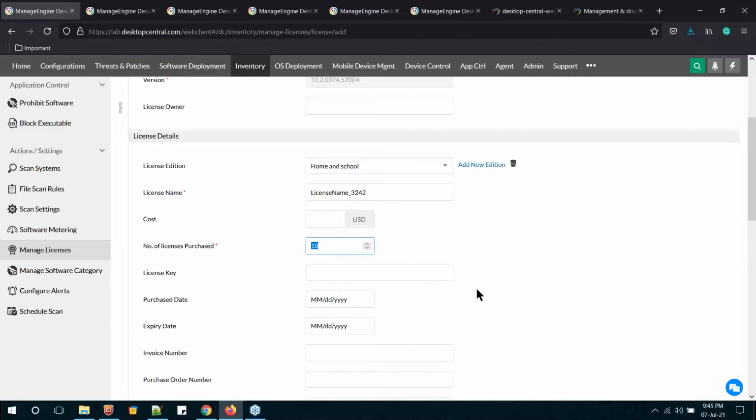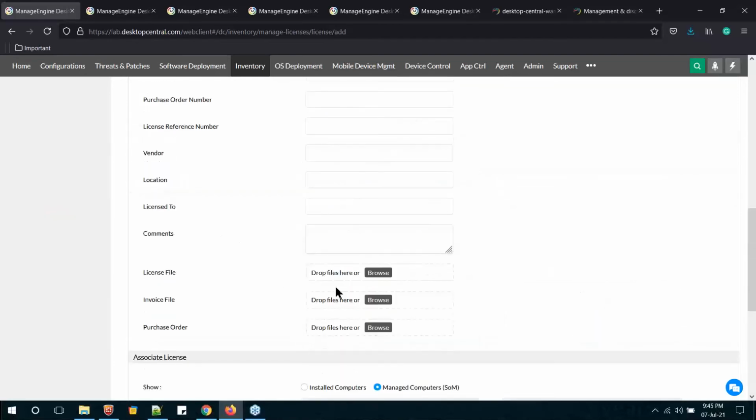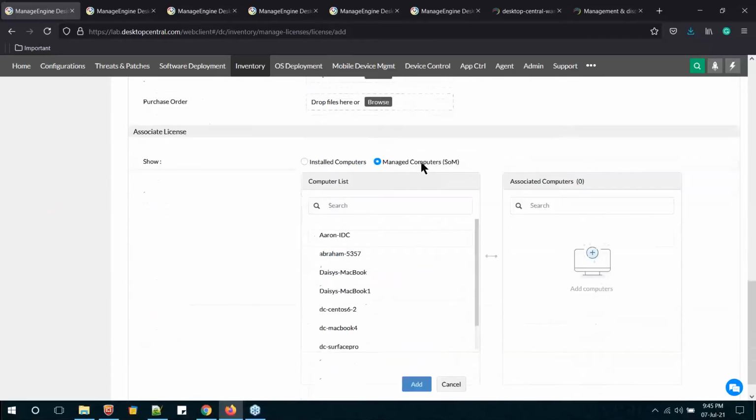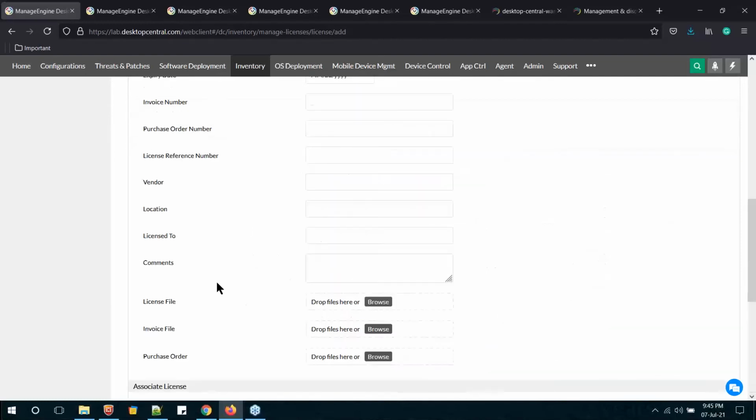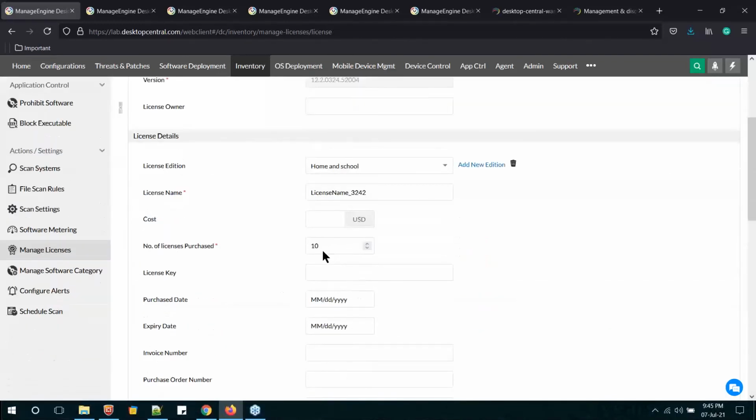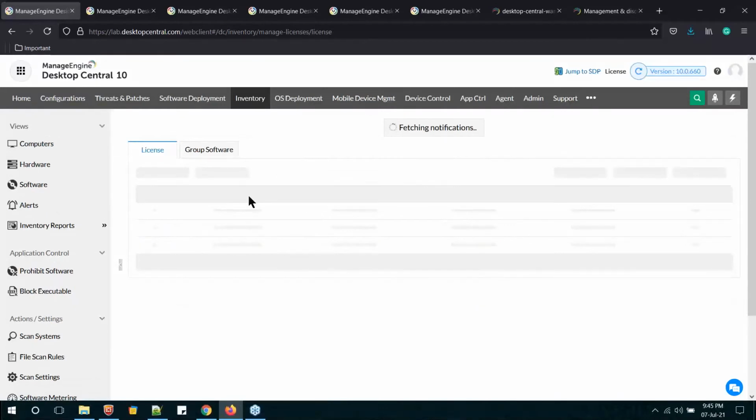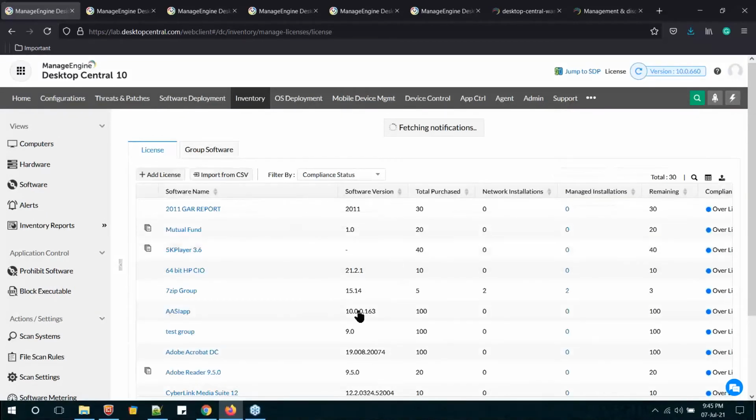I can add license key. I can add the license file, invoice details, purchase orders and everything. And even you can associate that license if you know to which computer you want to associate. If not, you can just click on add. So once you add the license details here, we will compare the number of installations and the number of licenses purchased that you define here.